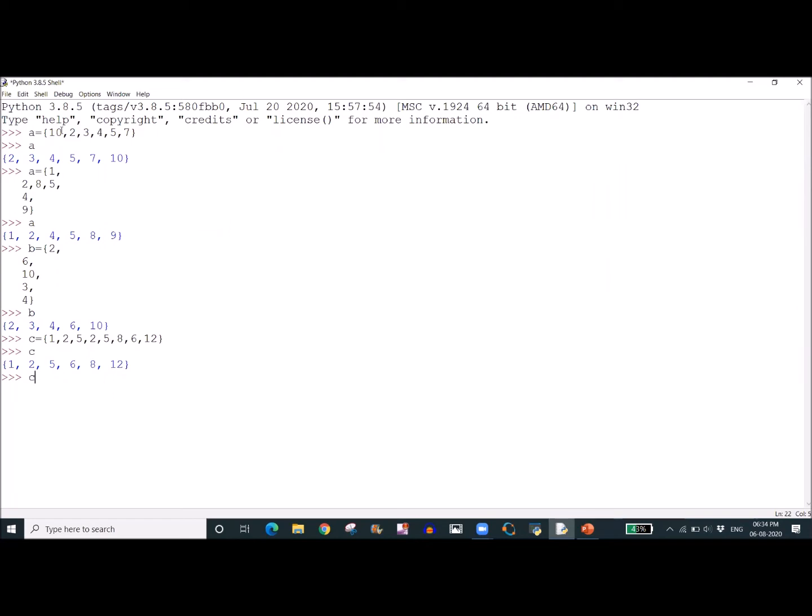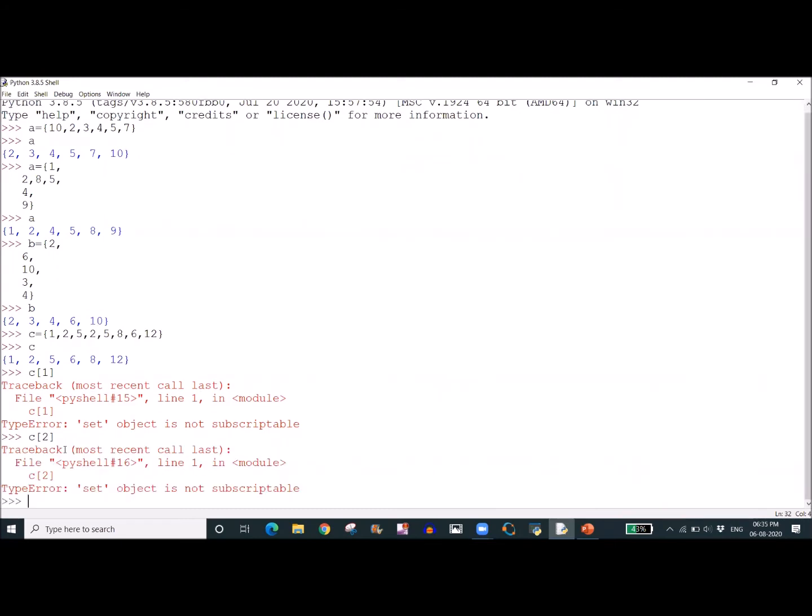If I try to find the first element, an error comes because indexing is not at all possible, as we discussed. If I give the index of the second element, again an error comes because indexing is not at all possible.